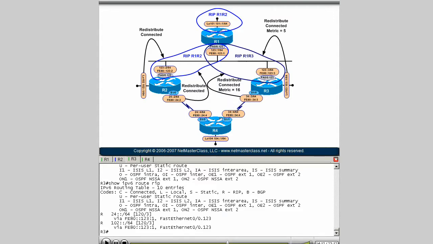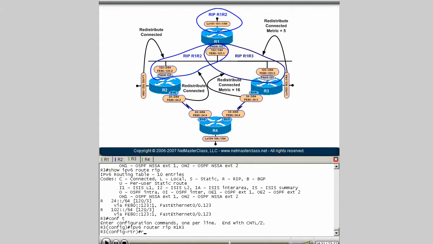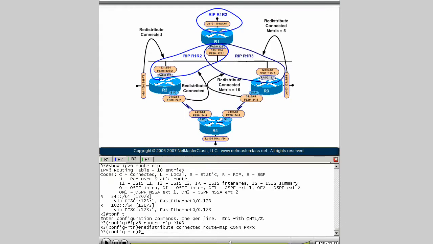On R3, we're going to make the following configuration. And again, you're going to notice this is very similar to a RIP configuration like we might make in a v4 environment. On R3, I'm going to say IPv6 router RIP R1, R3. And then we're going to say redistribute connected, and we're going to reference a route map. This route map we're going to reference is the connected prefix route map. Let's go ahead and create that route map now.